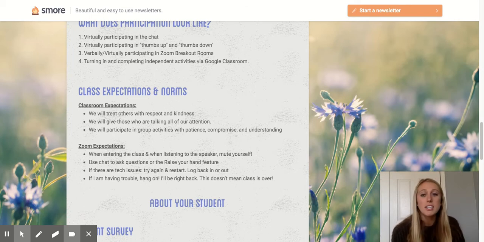Some general Zoom expectations: when entering the class and listening to your speaker, make sure you're muted. Sometimes there's a lot of echoes and I can hear myself echoing in the background, and it sometimes gets hard to hear. Use the chat appropriately, making sure we're using it to ask questions or raise our hands. If there are tech issues, no worries. Try again, restart, log back in, log back out. And if I'm having trouble with technology, hang on, I'll be right back. This does not mean class is over. I've already had a couple of random things where my computer knocks me off of Zoom, and all of the students have been awesome and patiently waited until I got back.